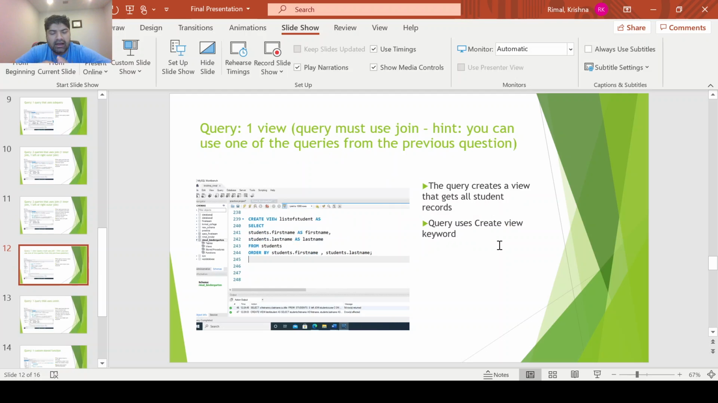Then we are asked to create a view, one view. So here I have created a view named list of students using a create view keyword, and the query I have provided is going to create a view that gets all students records.